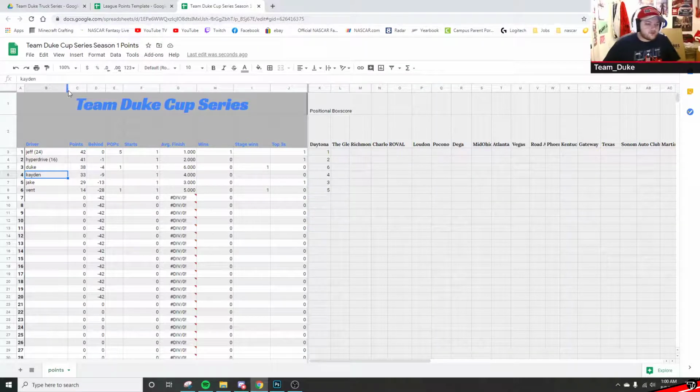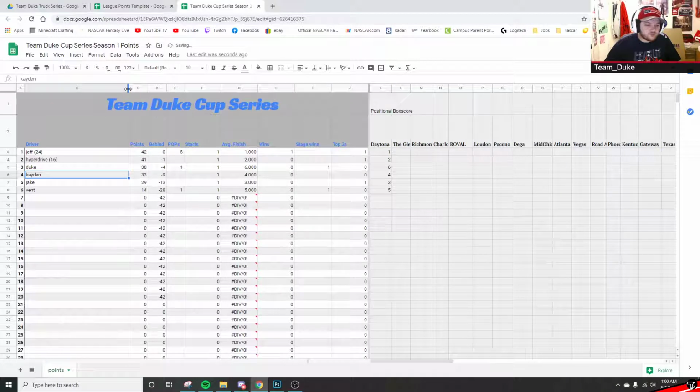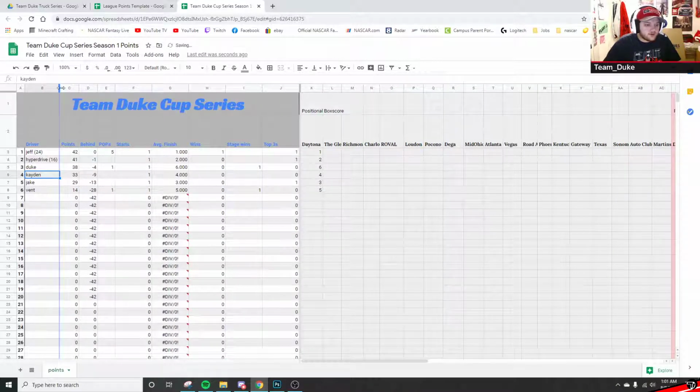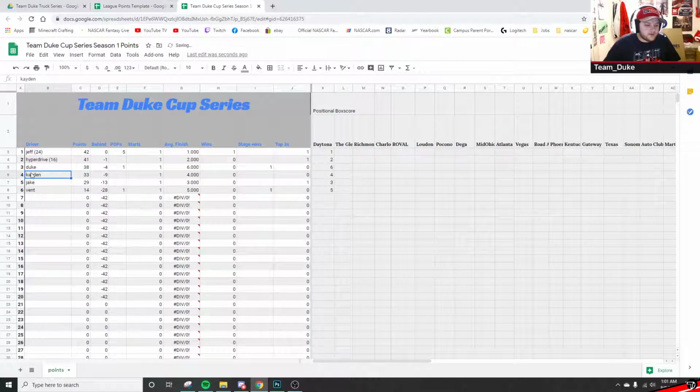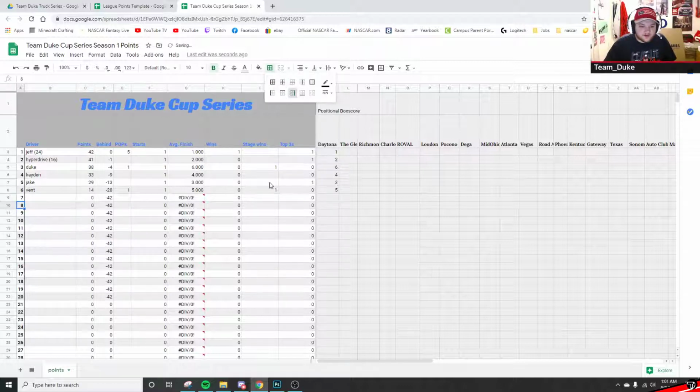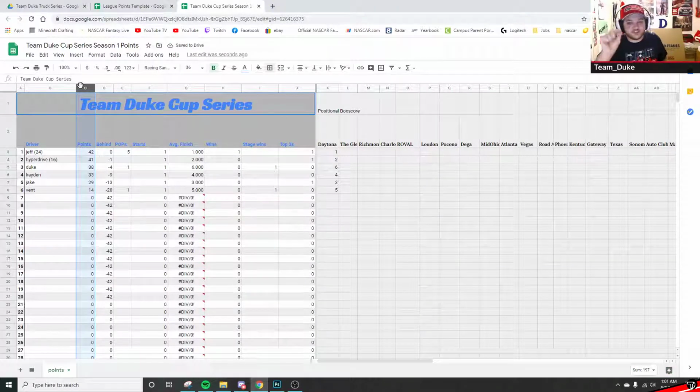If you have some really long names, you can drag that out and make it really long, or do whatever you want with that. I usually keep it right there. I think the longest name we've ever had was Canadian Dark Lord, and with a number, he was 52. So I usually base it on that. That's how long it should be. Let me add this border back.